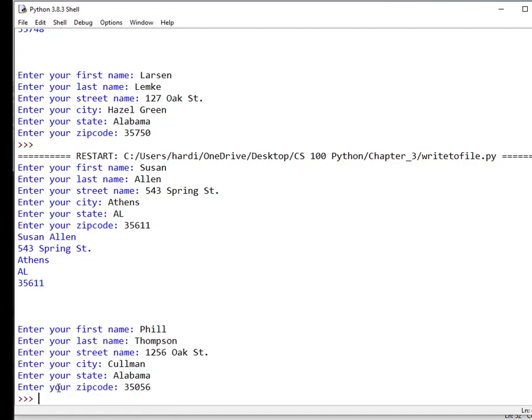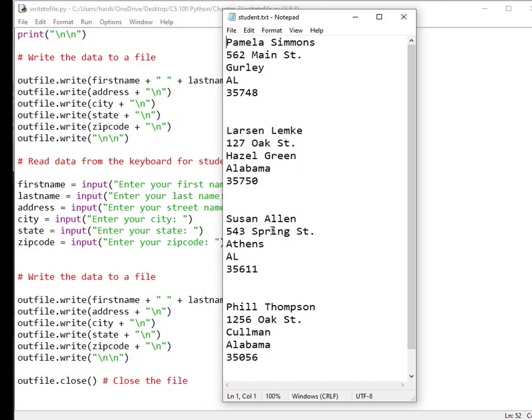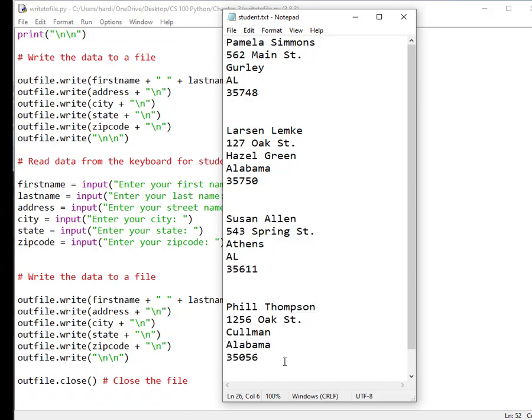So now let's go look at the file. And now look at what we have. So this time, when I've changed the mode from a W to an A, then we add in the existing students, Susan and Phil. We'll add those to the bottom. So now we're appending to the file instead of overwriting it. So that's the other option that you have when you're creating an output file.